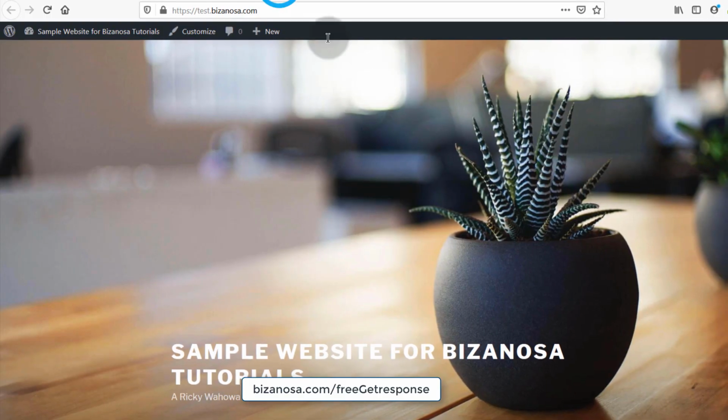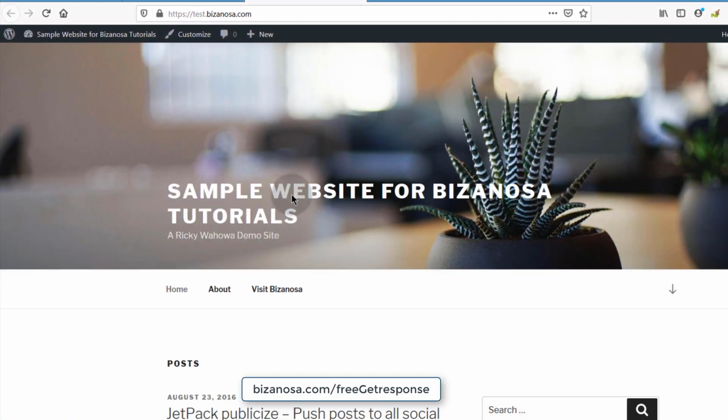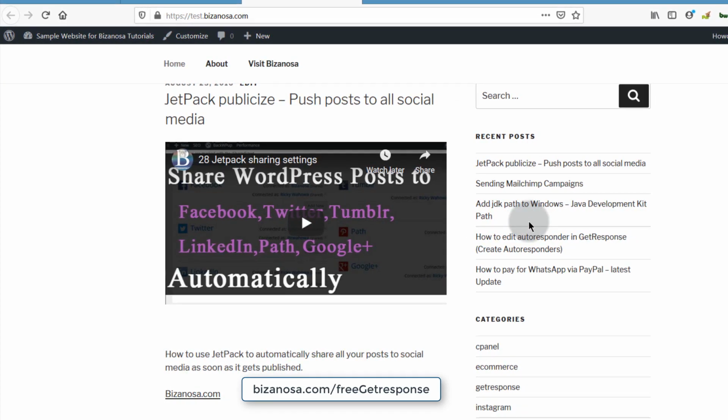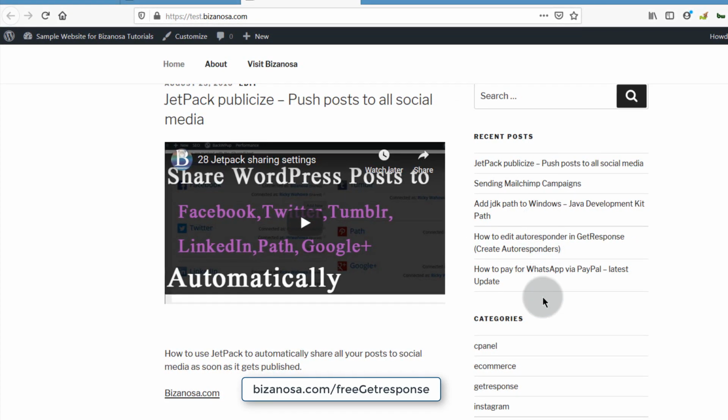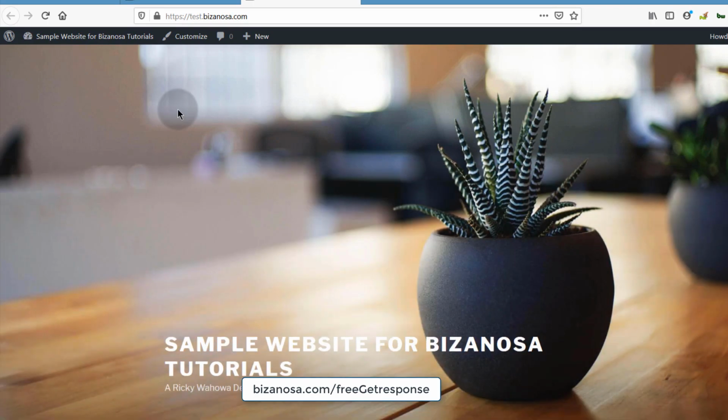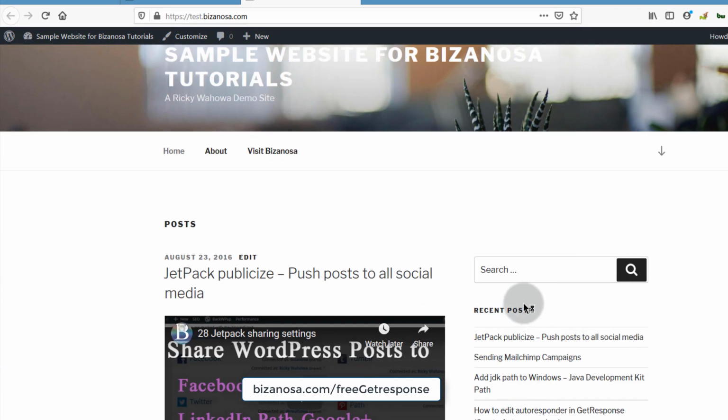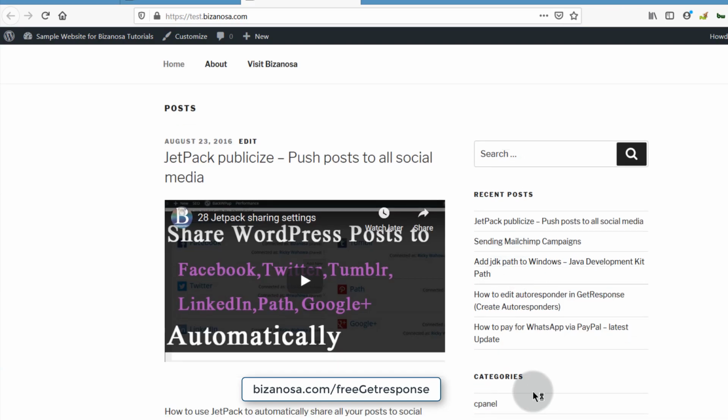So for me, I'm here on my WordPress sample website, and I want to add the form that I've just created. I want to add it here. So what I will do is log into the site, and I want to add it here on the widget section. This is a sidebar.